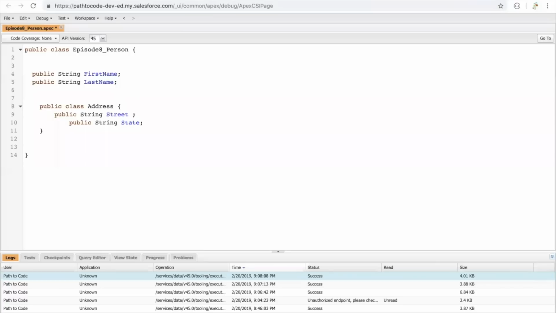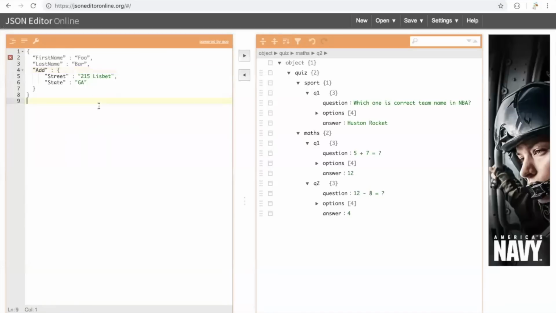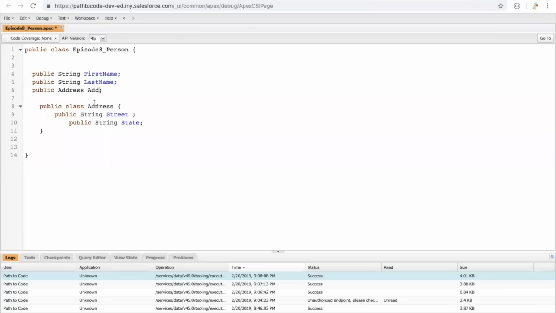Now you have to say public Address, the type of the class, and you have to say something like ADD. So this is going to be the right class. This is how you are going to nest it. First name, last name is very simple, but address is the complex data type because address itself is going to have street and state. So for each nesting, you have to keep creating the classes.